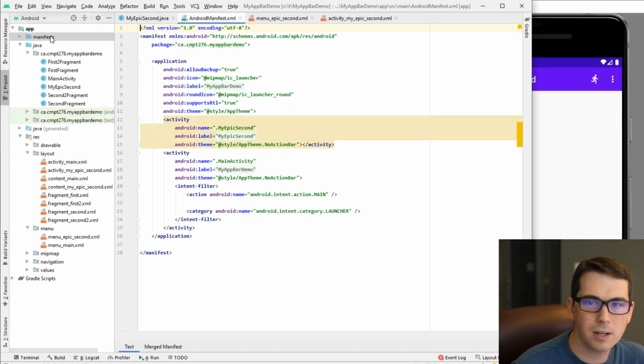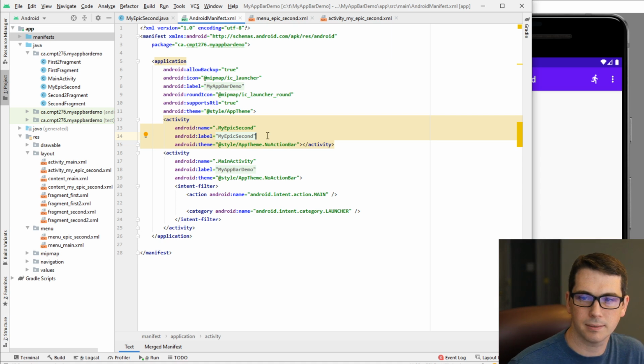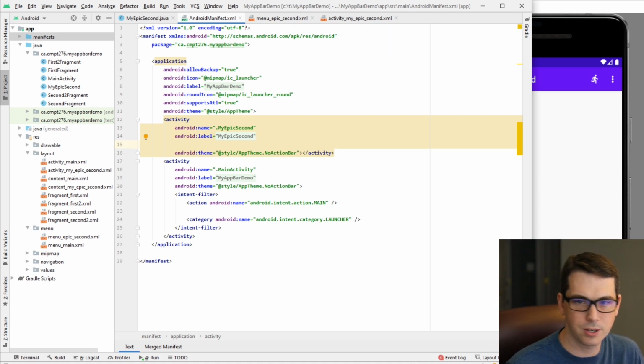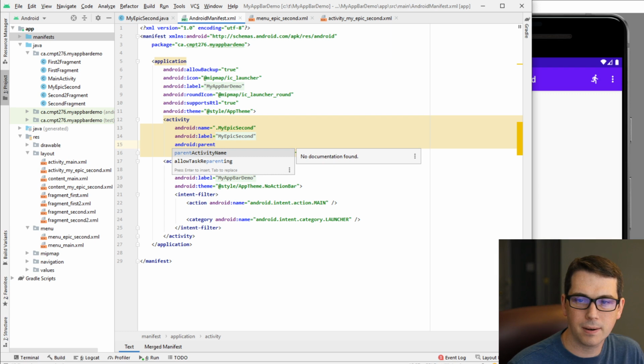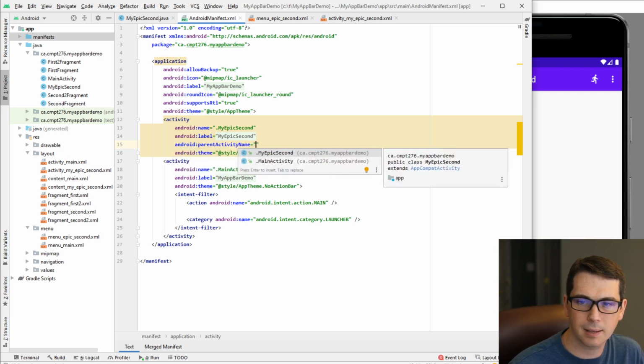To do that, I need to go into the manifest. And so here is the epic second activity that I've got here. And I'm going to add in another property, along with all these other Android-y things. So I can say android, colon, and then I need to put in, the name of that was going to be, right, parent. Parent activity name. I'll hit enter and I can specify this.